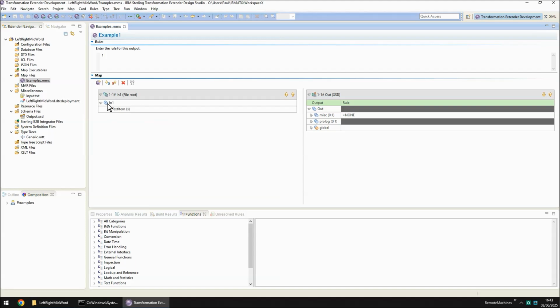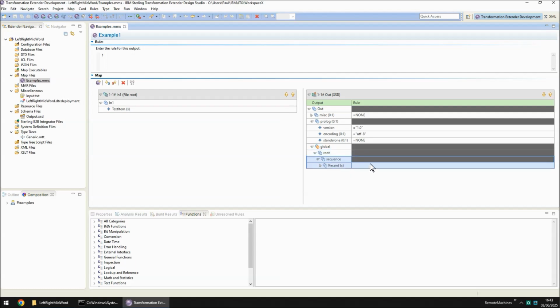On the input side, I am reading the blob in lines of text items. On the output side, I have a basic XML structure. Currently, I have no rule to deal with each record as it comes. We'll get onto that in a moment.